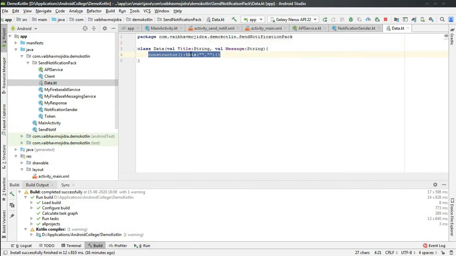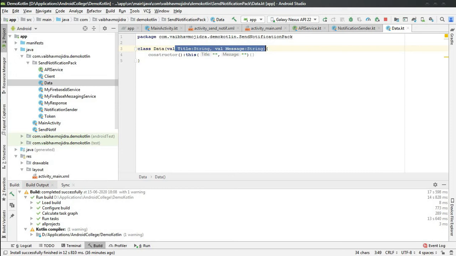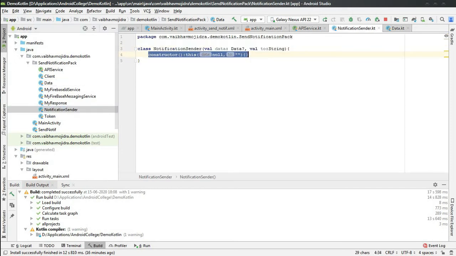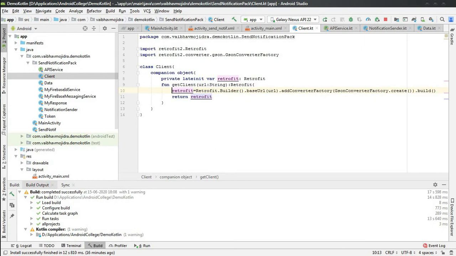Now we will see the data object. The data object consists of just two things: title and message. Both are string variables. So these two things will be wrapped in the form of a data object, and the data object, along with the token of the user ID to whom we have to send, will be wrapped in the form of an object of the notification sender.